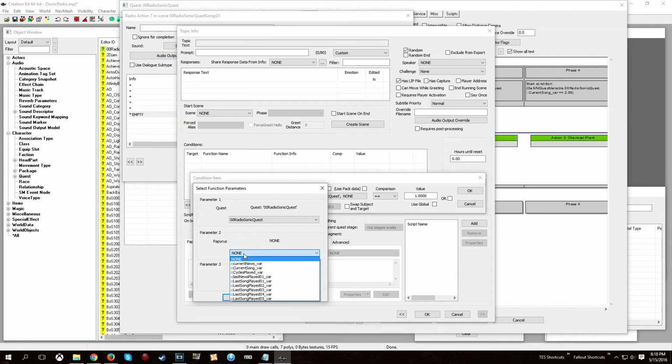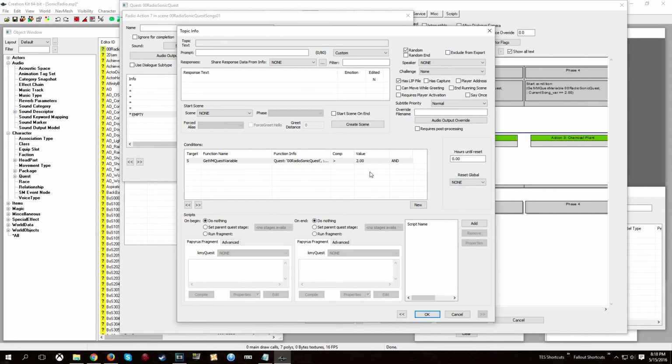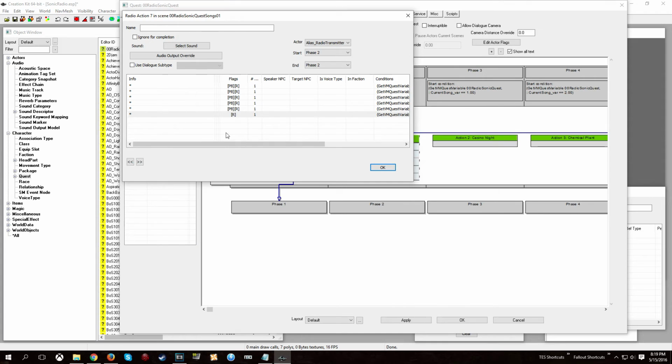Click the parameters box, make sure parameter number 2 is cycles played, and the comparison is greater than. And for the value, you want it to be how many songs you want to play before it even thinks about playing a news clip. So I want it to play 2 songs before it even thinks about playing a news clip. So I'll make that value 2. Click OK. Not going to add any fragments here. Instead, you're going to go over to Start Scene and select the new scene. And then I'm going to click OK.